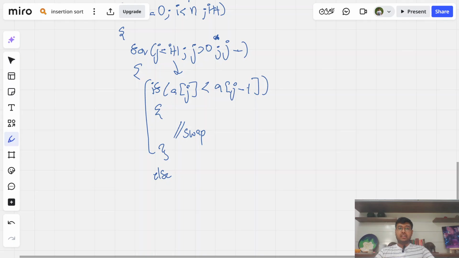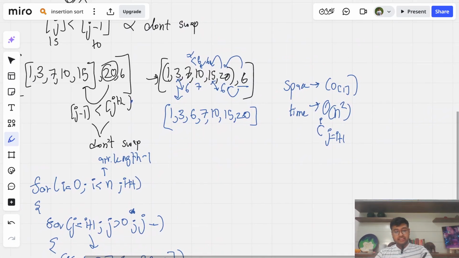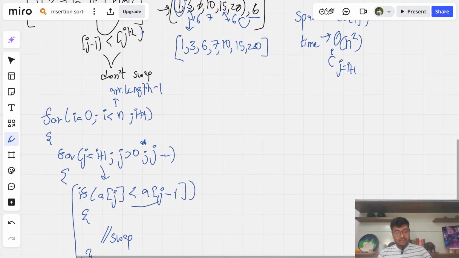Alright, so how do we optimize this big O of n square, right? Let's talk about 6. We found that 6 is getting compared with 20, 15, 10 and 7, right? Since 6 got compared with 3, we saw that 6 is greater than 3, so it found its correct position, which is after 3. But we also concluded that it doesn't need to be compared with 1. But according to this logic, we are going to compare it with every element.